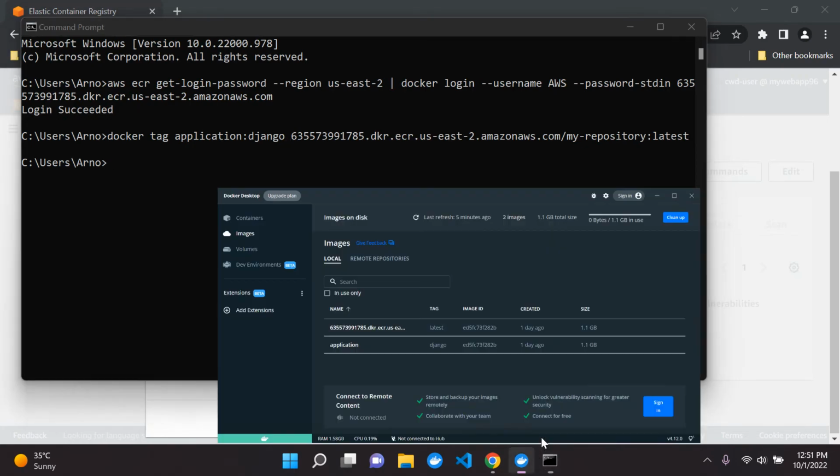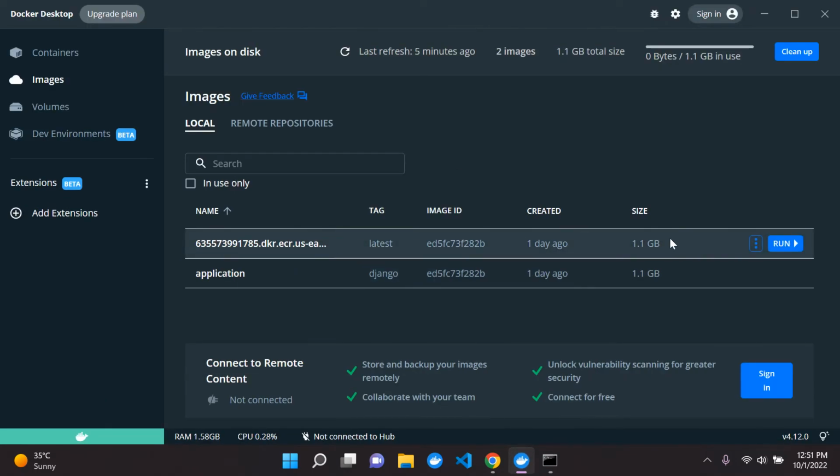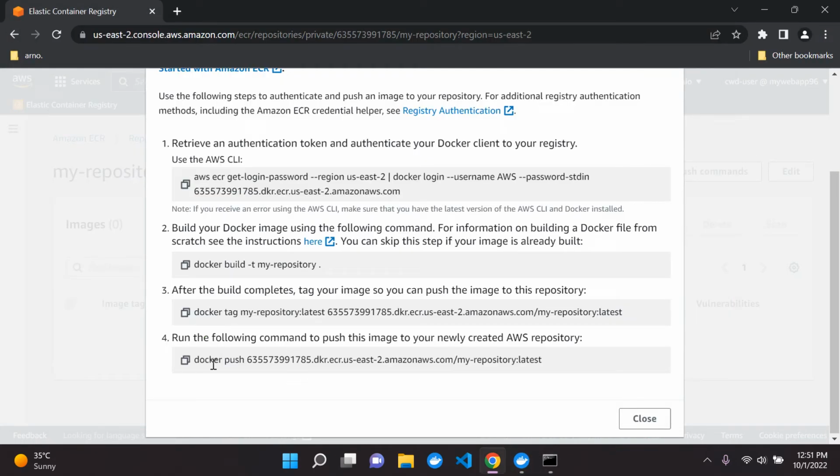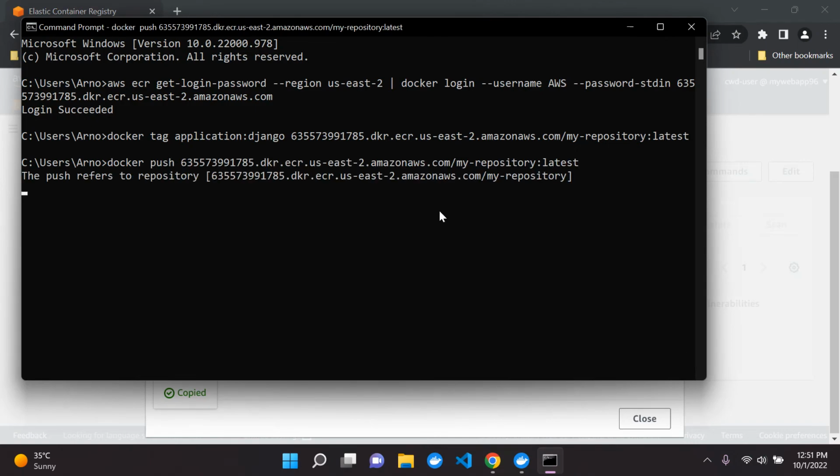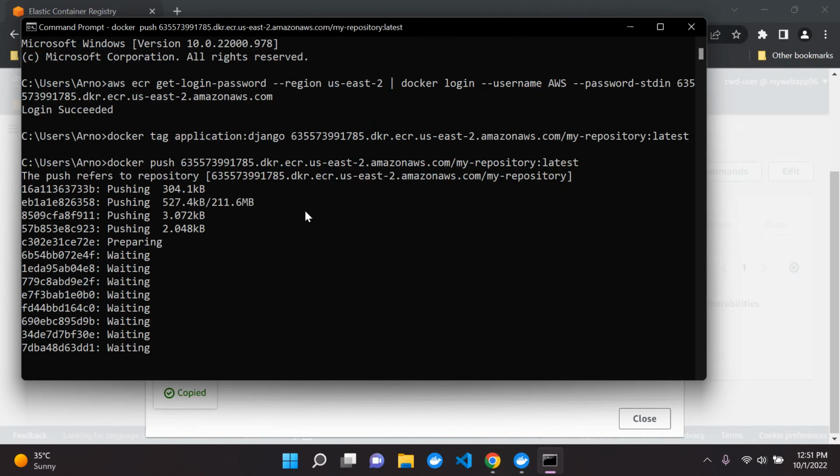If you go to Docker Desktop, you'll now see that your Docker image has been tagged and is prepped to be pushed. Now the push command is very easy. All you need to do is literally copy this here. Run the following command to push this image to our AWS repository, which we created, which is my repository here. So copy this, paste it in here, and all you need to do now is just wait. This can take a while. This is us basically pushing our Docker image, which is based on Django, to our Amazon ECR registry.